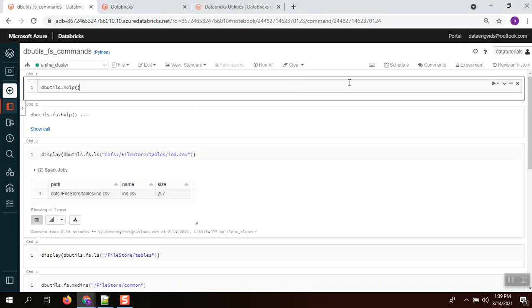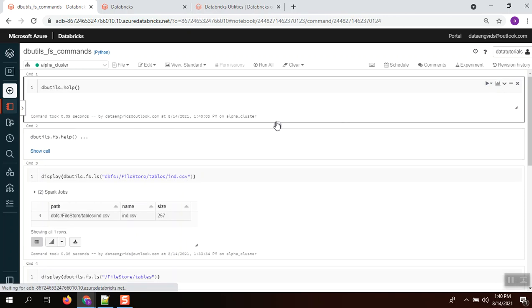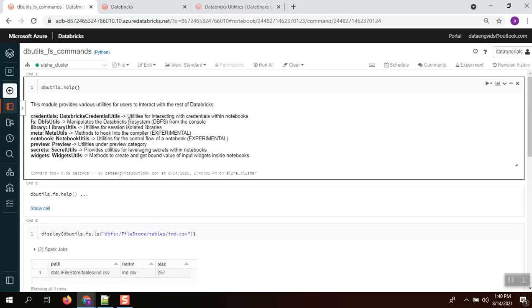This is dbutils.help. It will list down the context of the functions offered by dbutils: credentials, FS file system, library utils, meta utils. Meta utils and notebook utils are experimental. There is another one at preview stage as well. We'll see in later sections.